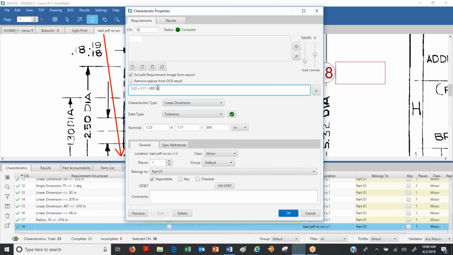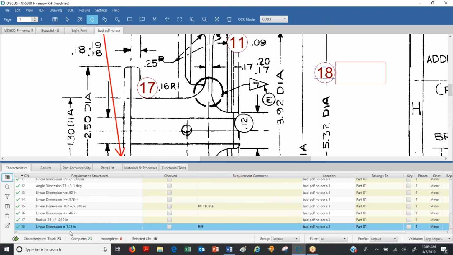What about diameter? DIA, and evaluate it. Radius, R. Evaluate it. We know that DISCUS knows min and max. Plus, let's try ref. It puts the word ref right here. Very good. So those are some of the various patterns that DISCUS will recognize when you balloon. The last one I did was a reference dimension.